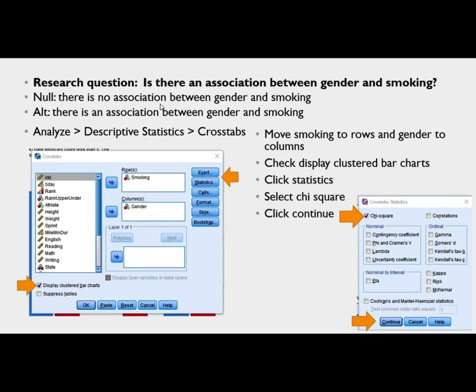Okay, so the research question: is there an association between gender and smoking? So the null, there is no association between gender and smoking. And the alternate, there is an association between gender and smoking. So I would go to Analyze, Descriptive Statistics, Crosstabs. I'm not going to show you that because we've done that many times. You're going to move smoking to the rows and gender to the columns.